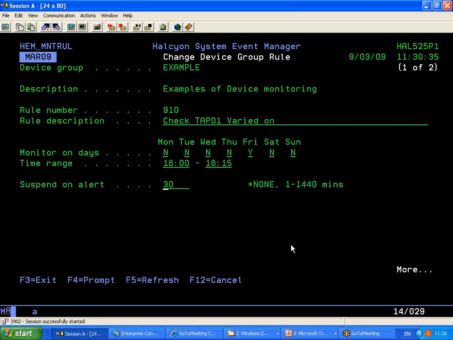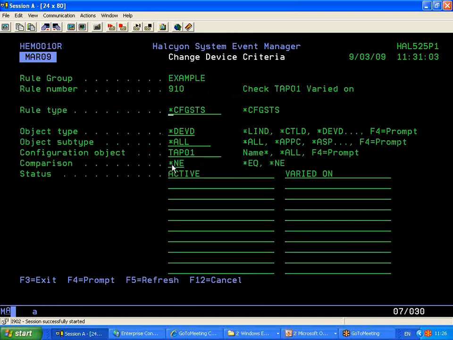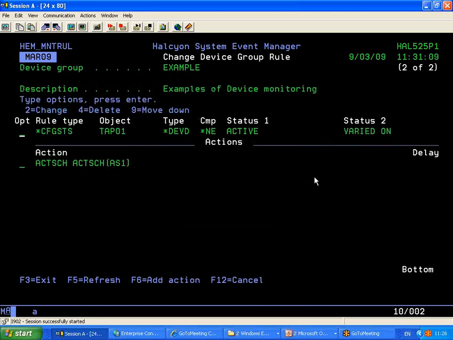So on that partition, at Friday at 4 o'clock, I'm going to waken up and I'm going to start checking and I'm going to look at TAP01. If it's not equal to active or varied on, I'm going to do something about it. I'm going to tell you about it before you go home. There's no point in you coming in on a Monday morning or getting Halcyon to alert you on a Friday night to say, I couldn't do your backups for you because the tape drive wasn't available, the cartridge drive wasn't available in that partition.